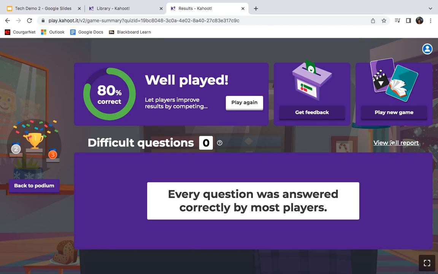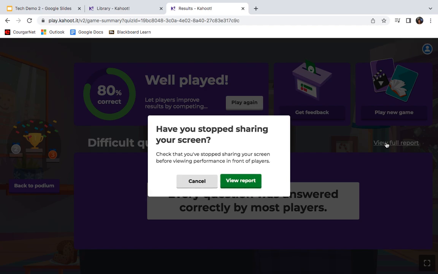Over here on the right hand side, it's going to say view full report, and it does give a little warning. If you haven't stopped sharing, this would probably be a good time to do that, and it's more for your personal use, and it's part of that formative assessment. So we're going to go ahead and view the report.